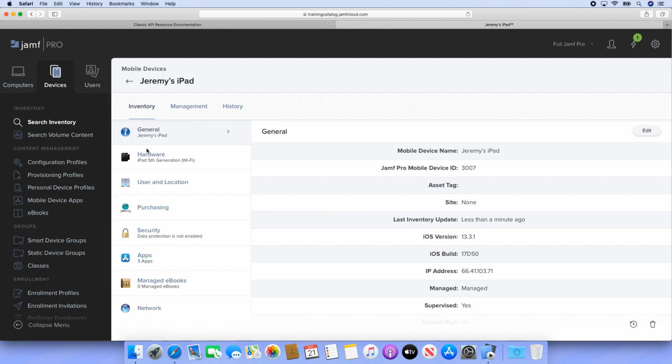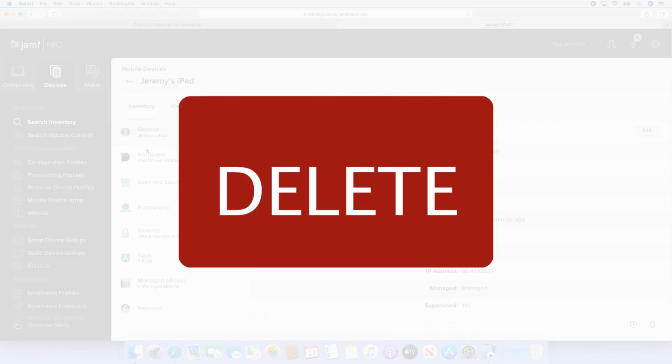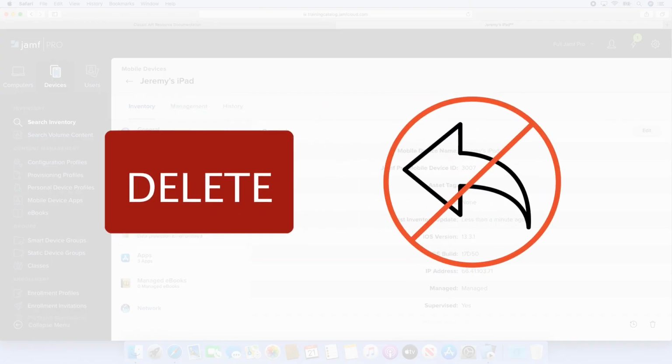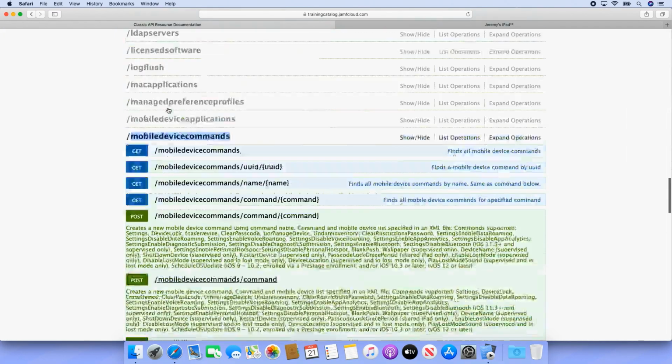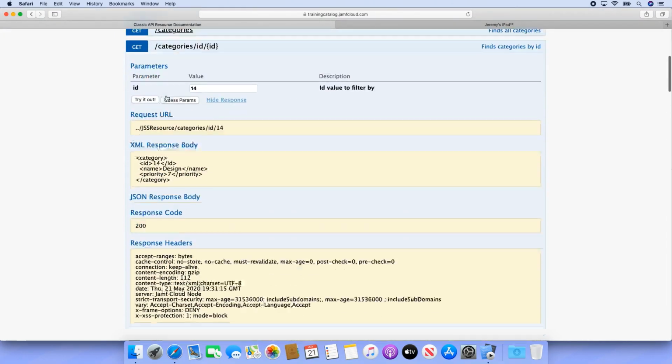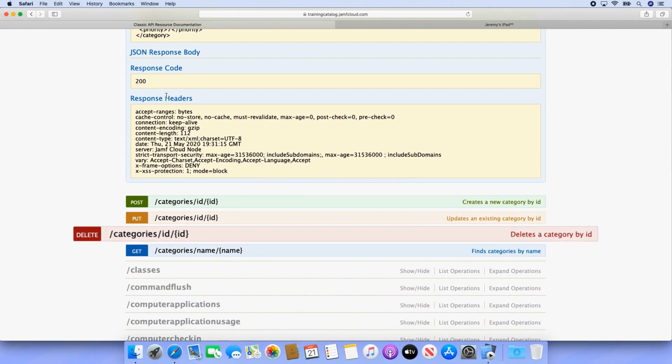The last operation available in the classic API is delete. This does exactly what it sounds like it does. Completely removes an item from Jamf Pro with no undo option, so be very careful with this one. Taking a look at the categories endpoint, it's possible to delete a category by ID number. Again, the resource URL can be found using the get operation and the try it out button.